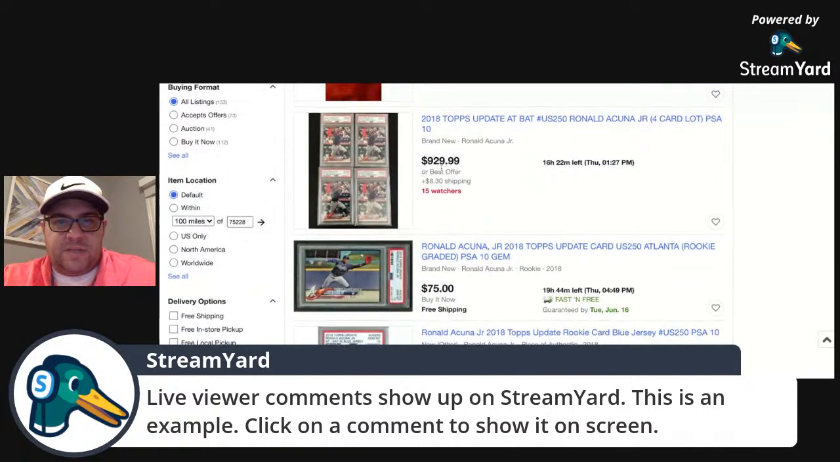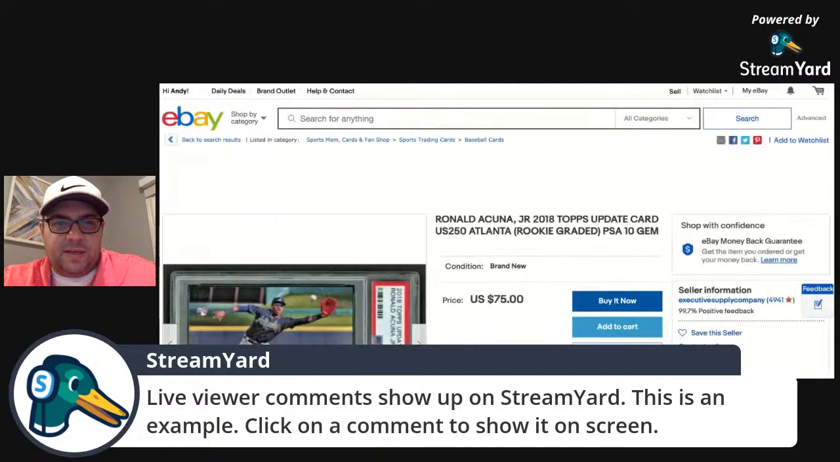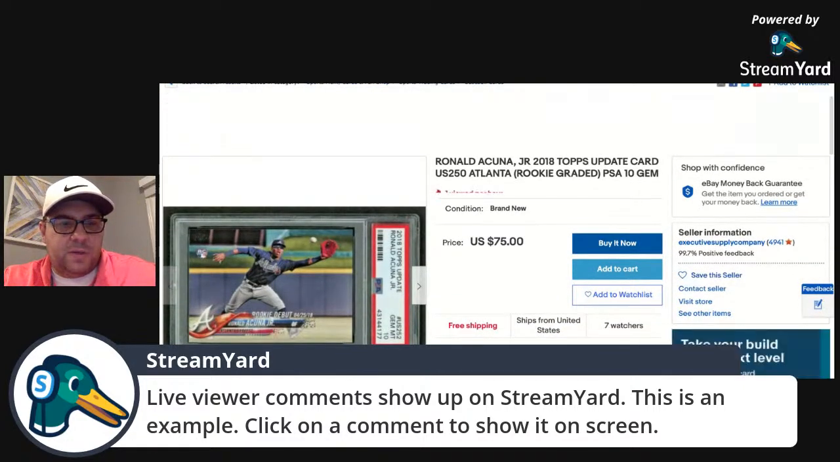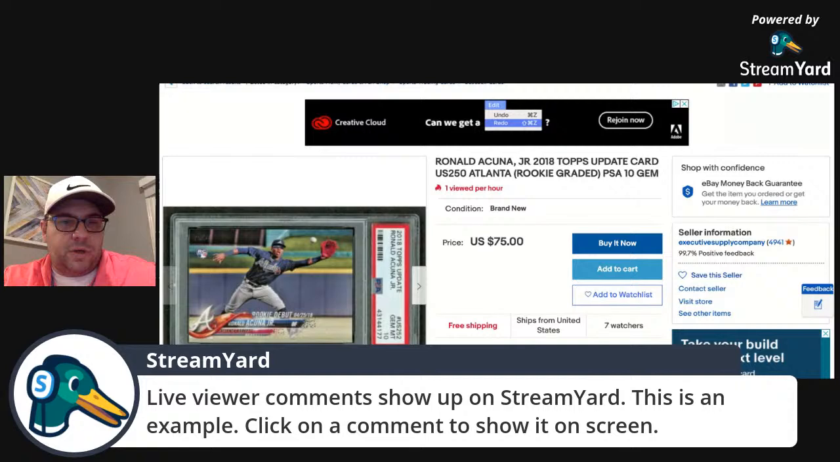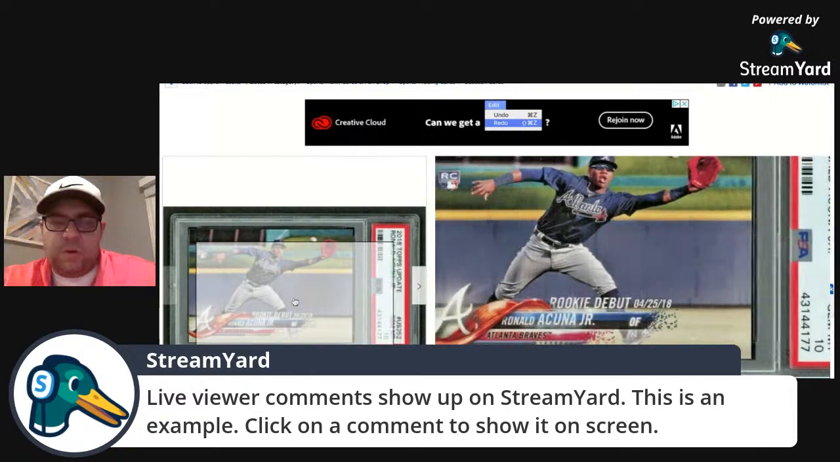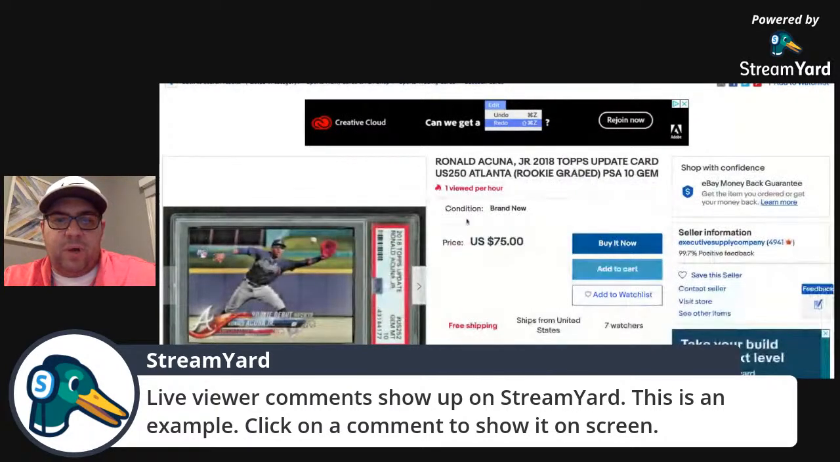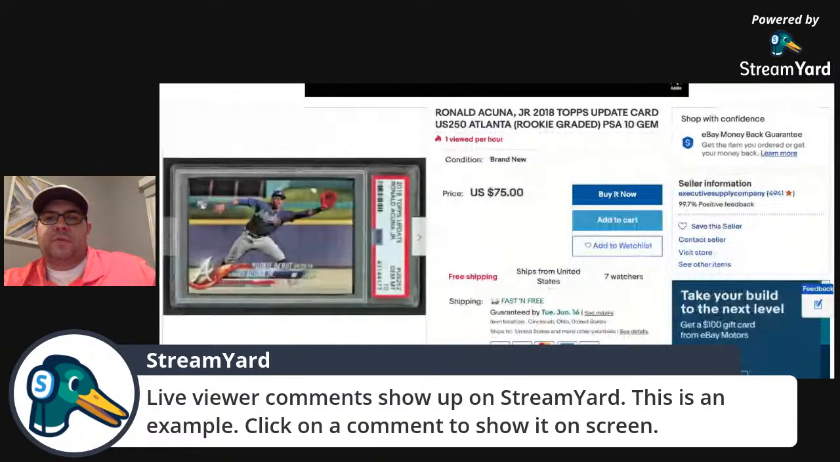Man, that'd be nice to just go spend, drop almost a G on 4 cards. That's pretty crazy. I like these variations. Finding something like this, even though it's obviously not the most sought after Acuna, rookie debut, it's a cool pose though. Him stretching out for a ball, still in the PSA slab, $75. So it's almost half of what the others are. That's definitely something to keep in mind.